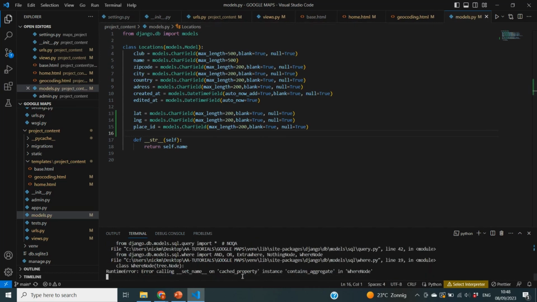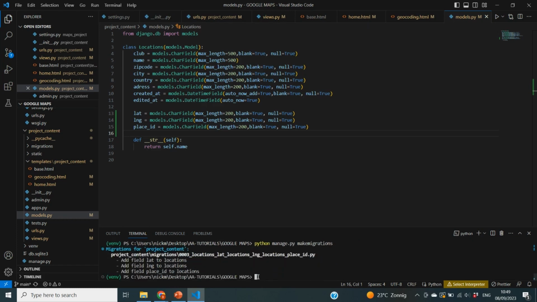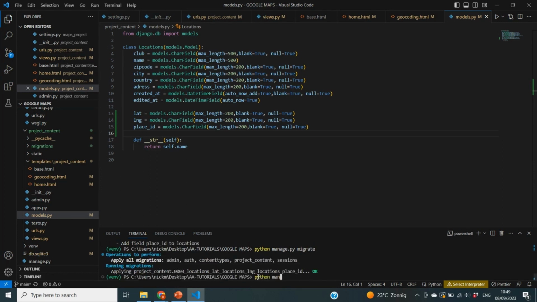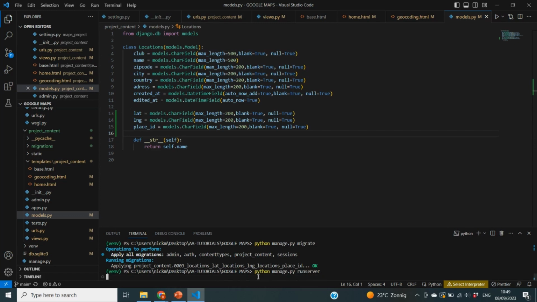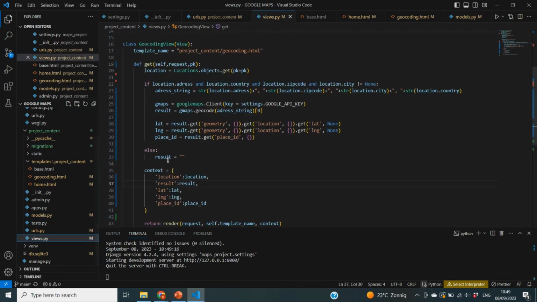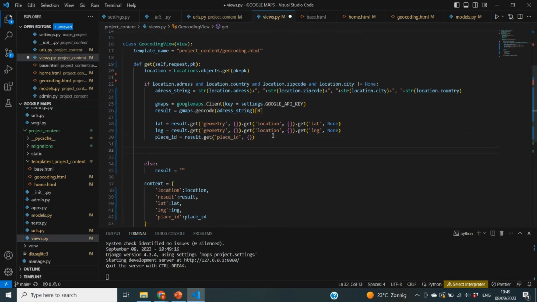Then I'm going to stop my server and say python manage.py makemigrations. All right, python manage.py migrate. There we go. python manage.py runserver. Okay, and then I can go in here and just save these results to my database.